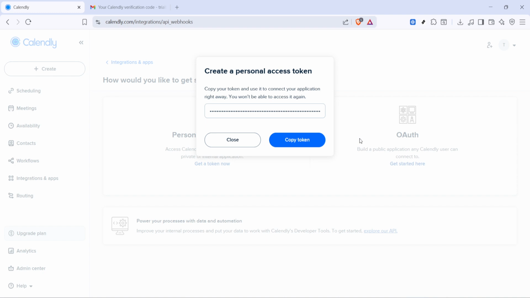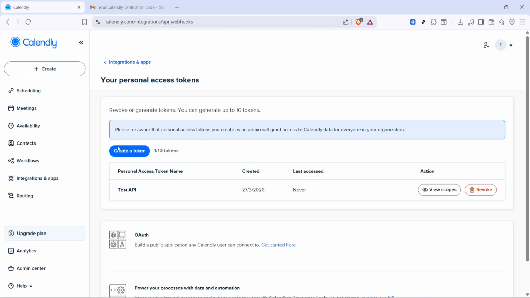That's it. You've searched for the developer tools, created a scoped token, verified by email, and securely saved your API key. You're now set to integrate Calendly into your workflow with confidence.